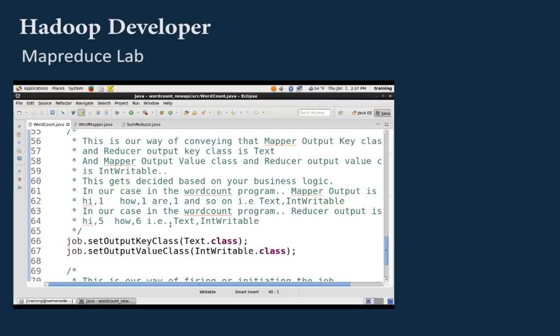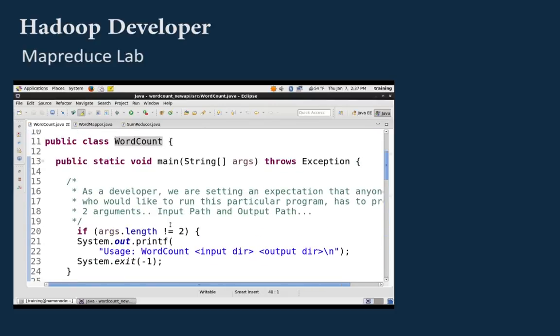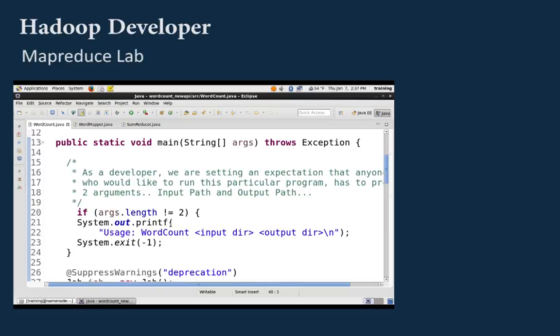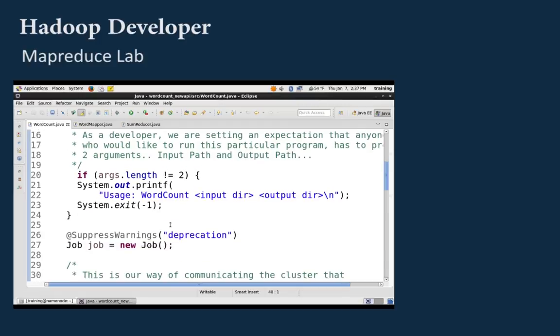Before we jump into types, let's quickly summarize it. We first start with the main class. In the main class, we are communicating to the end user, whoever is calling our code, that we would expect 2 arguments for this particular job. First one is going to be input path, second one is going to be output path. Otherwise, the program is not going to run.